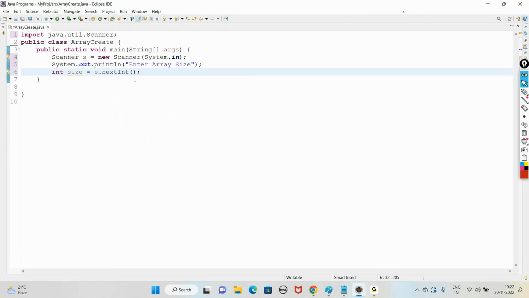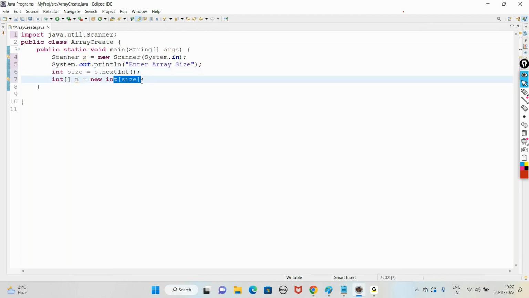Now allocate memory for the array. int[] n = new int[size]. If we give size as 5, it's going to allocate memory for 5 elements. If we give size as 10, it's going to allocate memory for 10 elements.